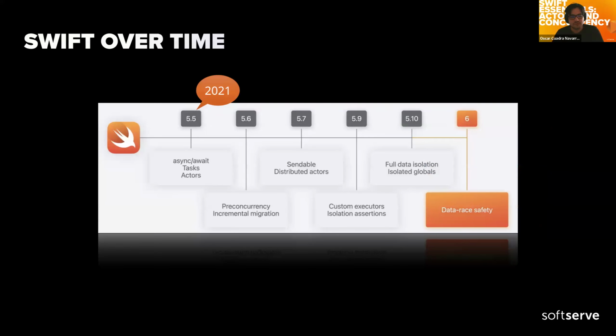So, in context to Swift, in 2021, the engineers of Apple introduced this Swift concurrency concept. Especially, we will now focus on async and await tasks and actors in this talk. But from that point to now, they have made a lot of improvements to work on data races specifically. So they introduced Sendable and other full data isolation concepts to handle these concurrency tasks.